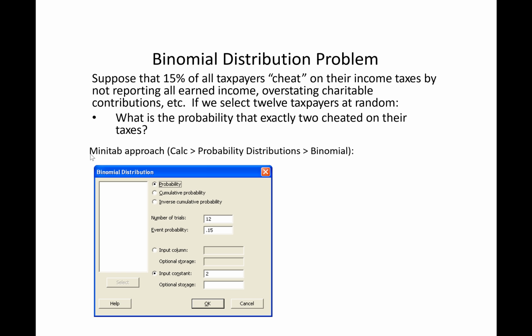The basic thing we need to do in Minitab is to use the Calc menu and then go to Probability Distributions and then Binomial. And when you do that, you'll see this window pop up. So we're going to look at the first problem again, the probability that exactly 2 cheated on their taxes. And let's go over to Minitab to actually do that.